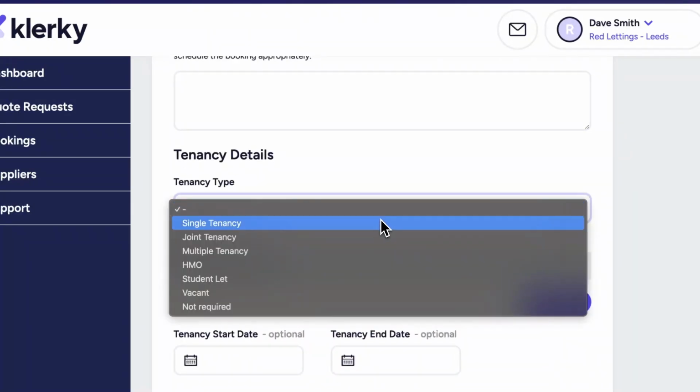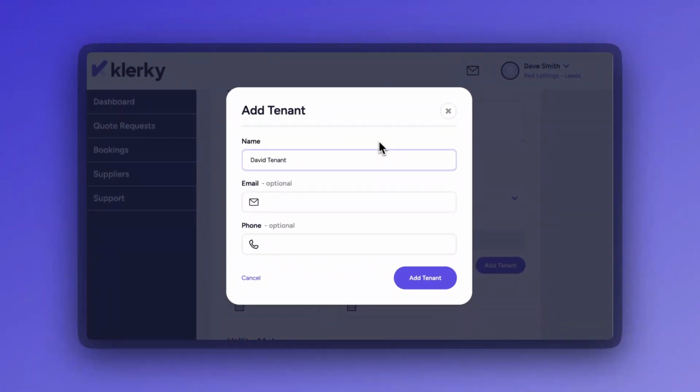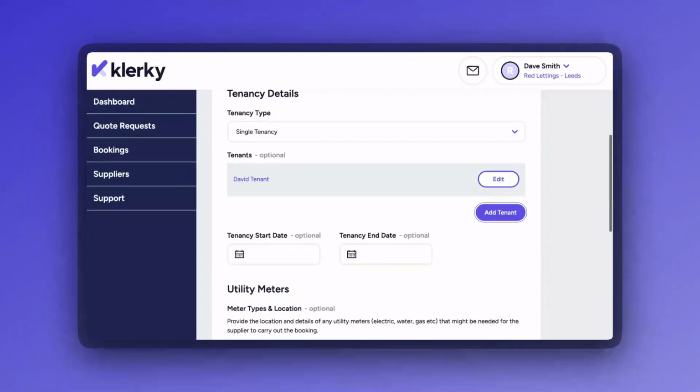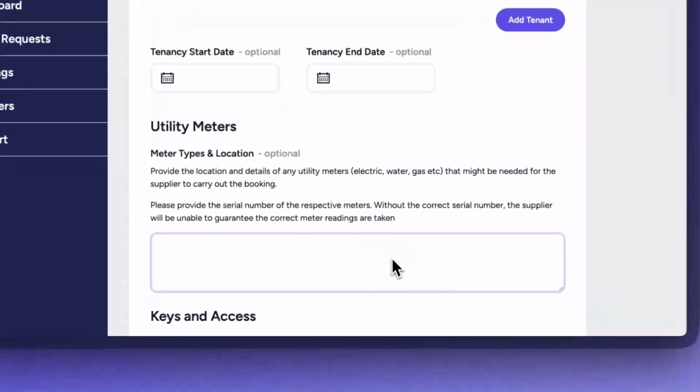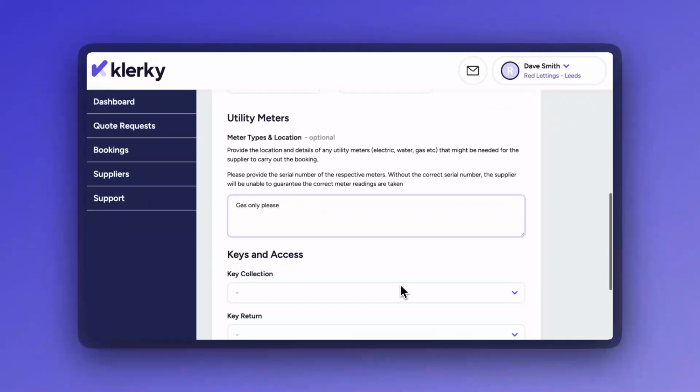When you enter the tenancy details, the inventory clerk will only have access to the tenant's personal identifiable information while they are working on the property. Once the booking has been completed, the inventory clerk will no longer have access to this data. For the utility meters, you can provide the serial numbers and their locations, if you have that information.